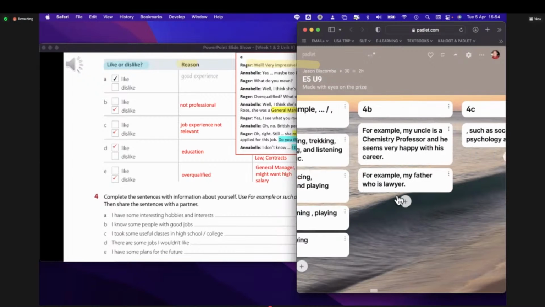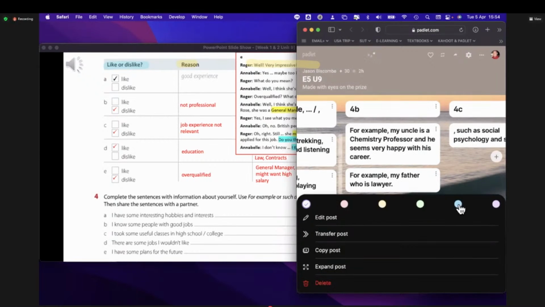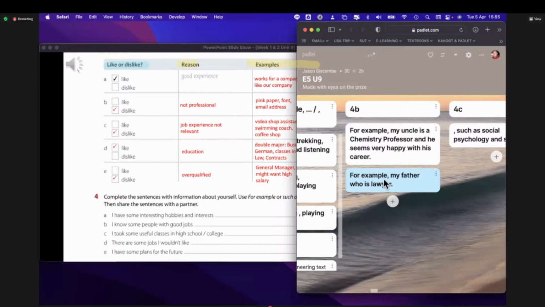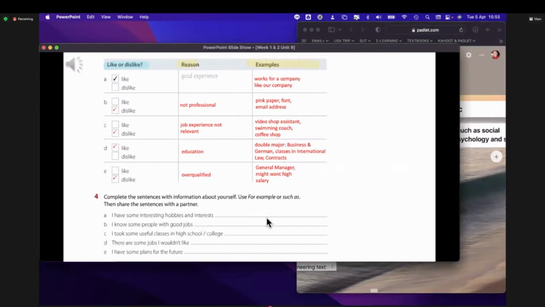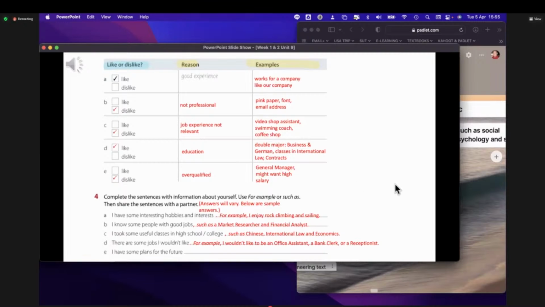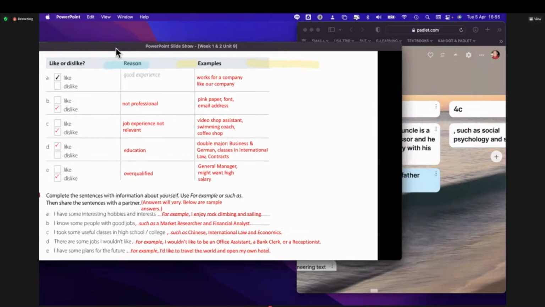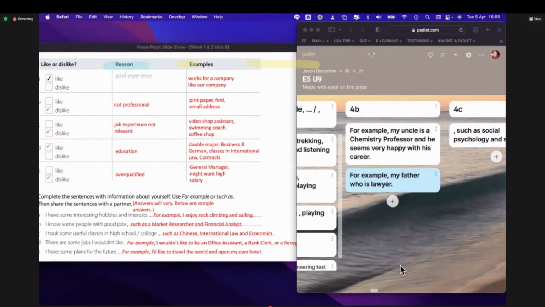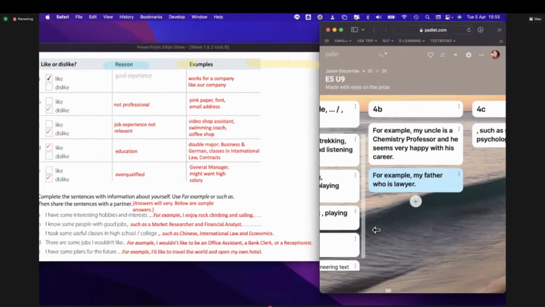How about you? Great, your father's a lawyer. Good example, well done. Oh, and here's some more examples too. Enjoy rock climbing and sailing, market researcher, Chinese. Wouldn't want to be an office assistant. I like to travel the world and open my own hotel. So I'll slide these over so you can take a look at them while you maybe give some more examples.